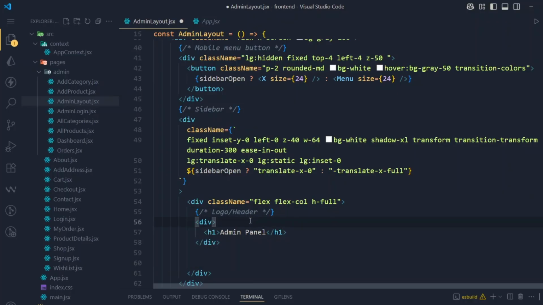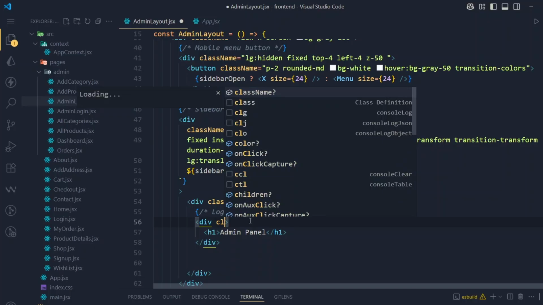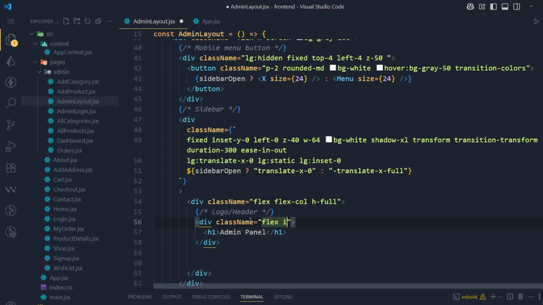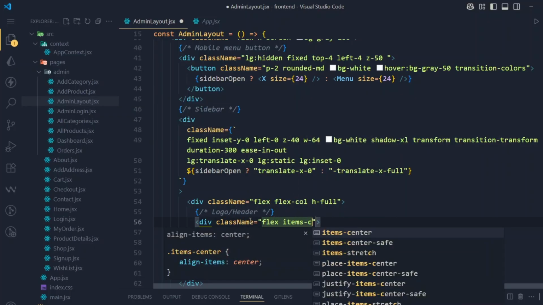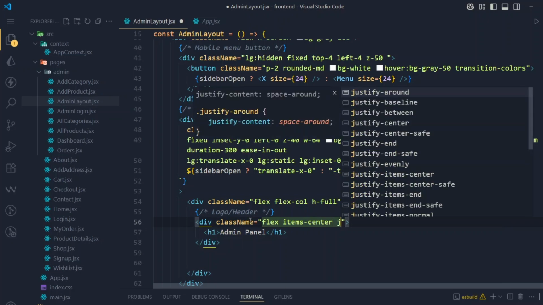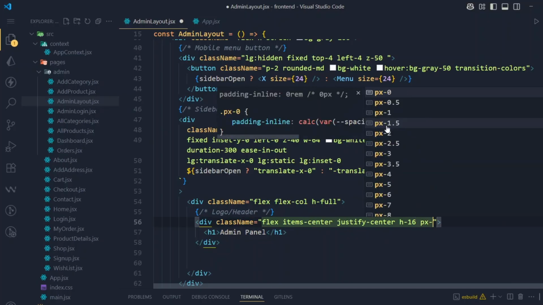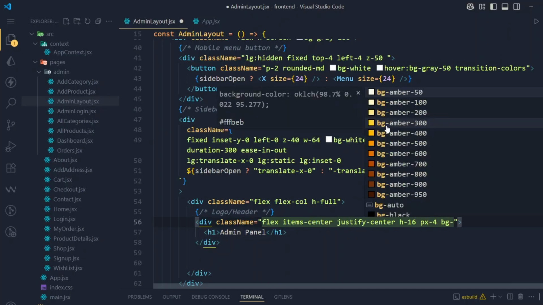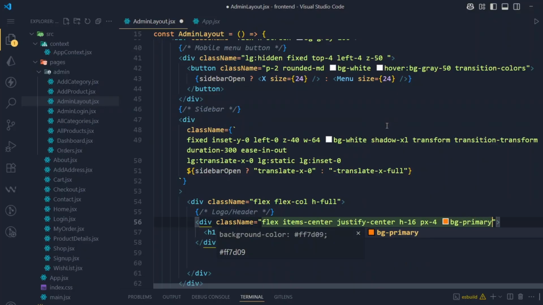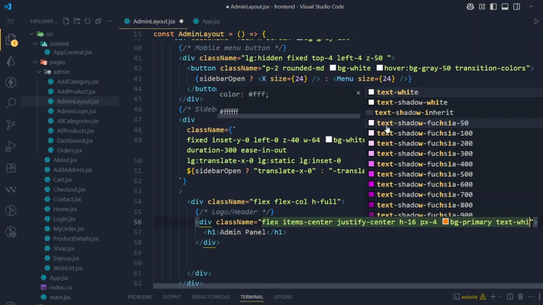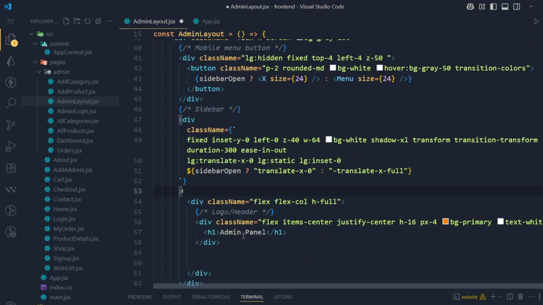So here apply some classes on this div. className property: flex, items-center, and justify-center. Height of 16 we will give, px-4, and bg-primary, text will be white. This is done, and inside this div we are using Admin Panel. If I open this, you can see here the Admin Panel text. This is looking very nice.